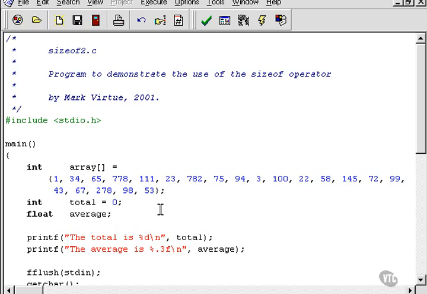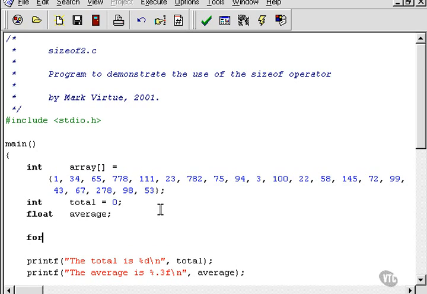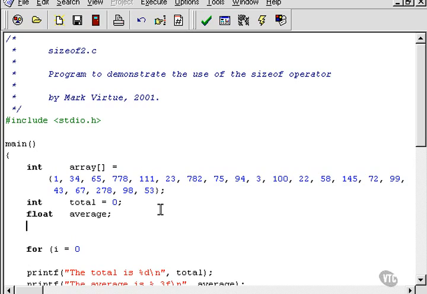Okay, so let's see if we can do that. Firstly, I'm going to have to write that for loop. The for loop is going to add them all up. For I equals 0. Okay, so we're obviously going to need a variable called I, int I. Thank you. For I equals 0, I is less than what? I'll come back to that. I plus plus, there's a little plus plus operator again.